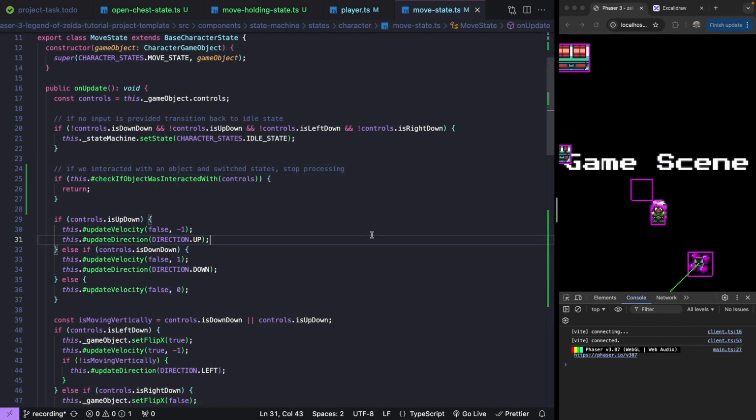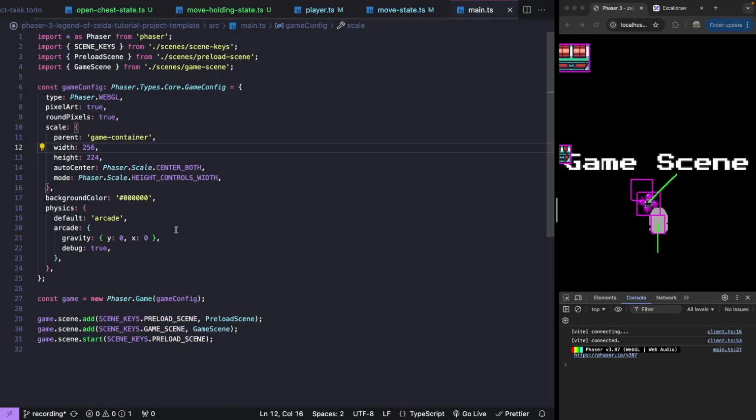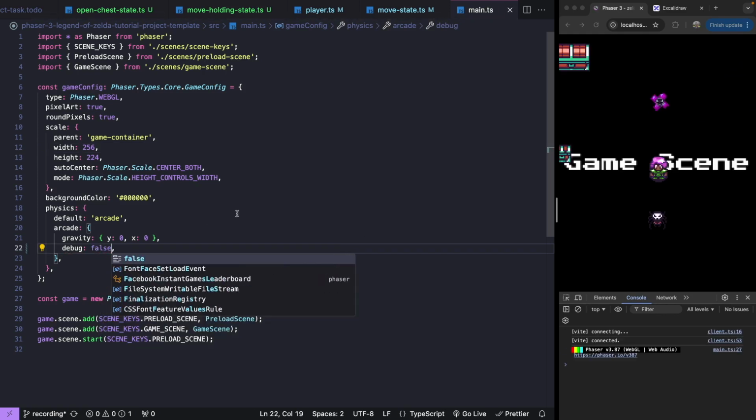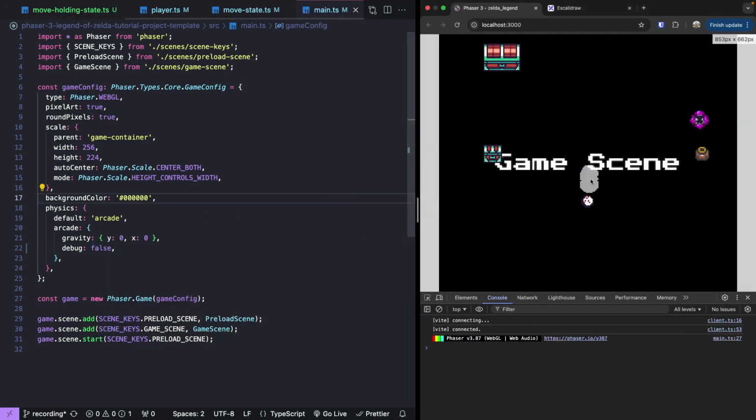With our new state logic in place, we should be able to test our state transitions. Real quick, I'm going to go into my configuration. I'm going to turn off debug, and so then that way we can see our character more clearly. Now if we come over to our browser, let's have our player go over to our chest. If we press our action key while we're moving, we should see our player do our animation for lifting over to lift up our object.